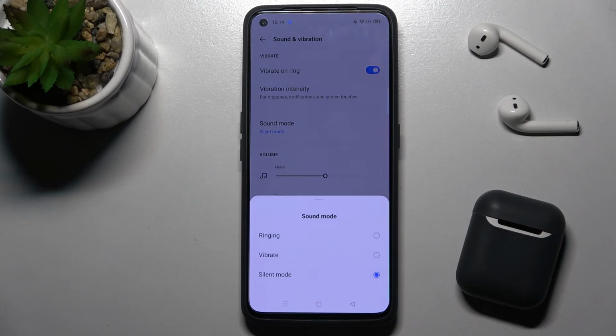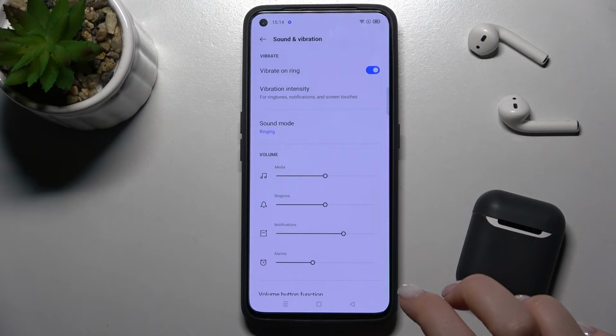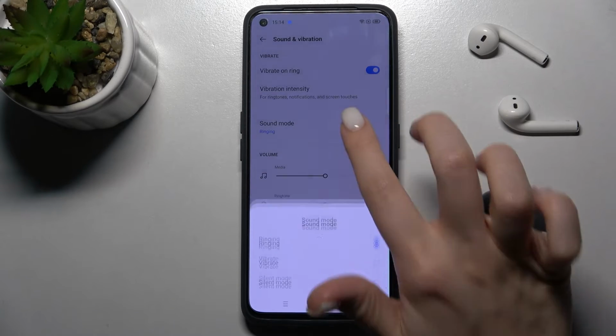And if you want to switch it to the vibration one or to the ringing mode, just tap and switch it here to the ringing.